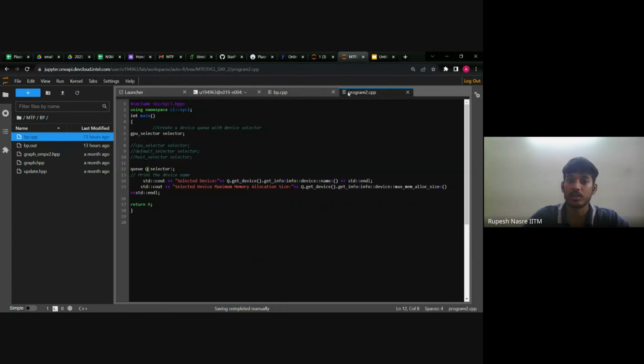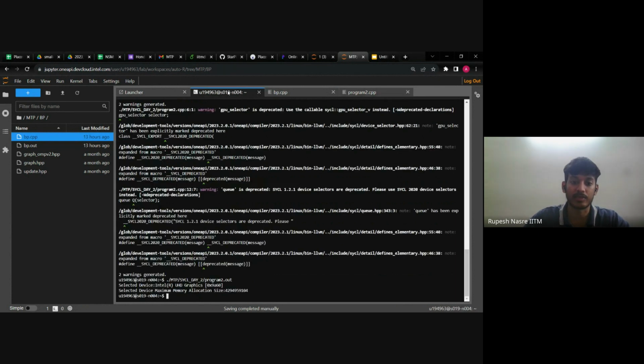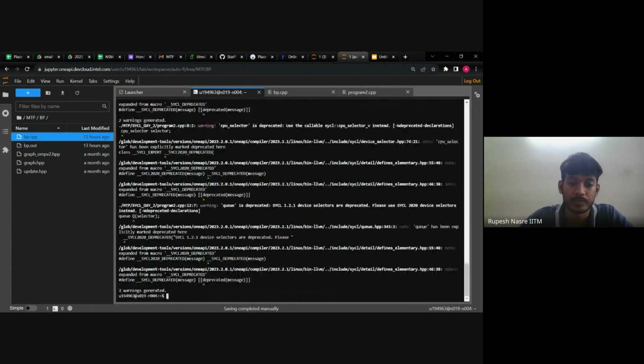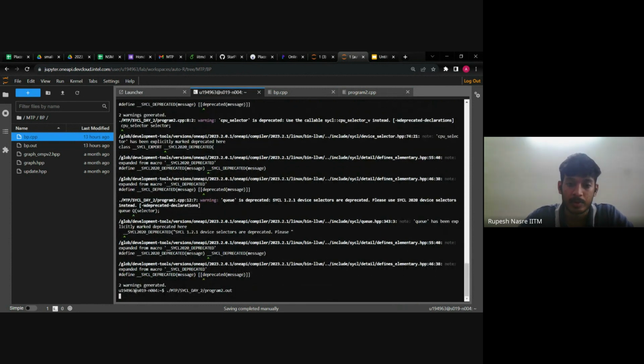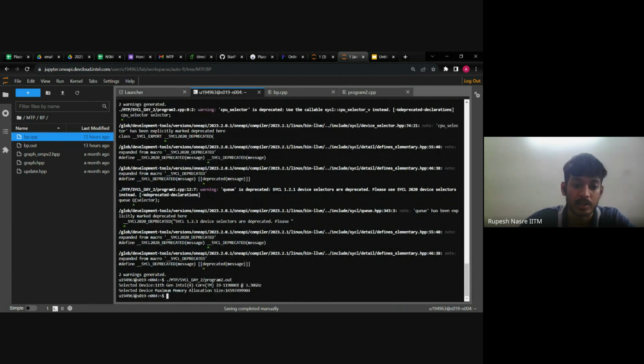So now what if, instead of the GPU, I comment this line and select the CPU as my device? I've saved it. Now let's run it again. Now the selected device is Intel Core TM, and this is the clock speed. So this is the CPU. If you search it, you will get to know that this one is the CPU.